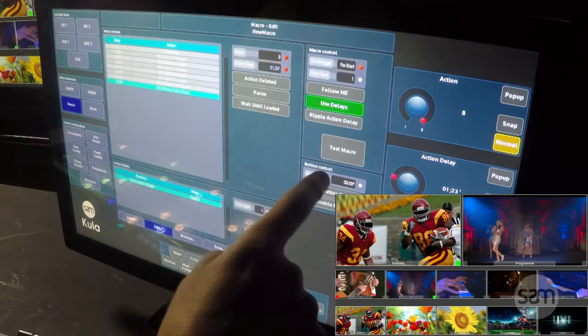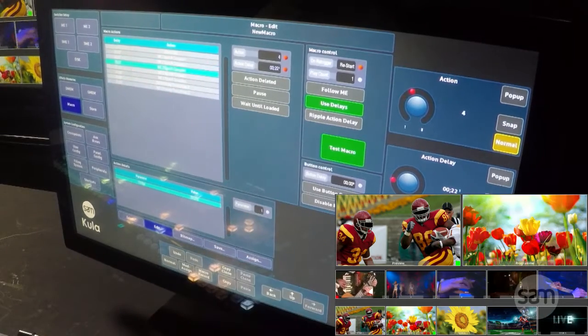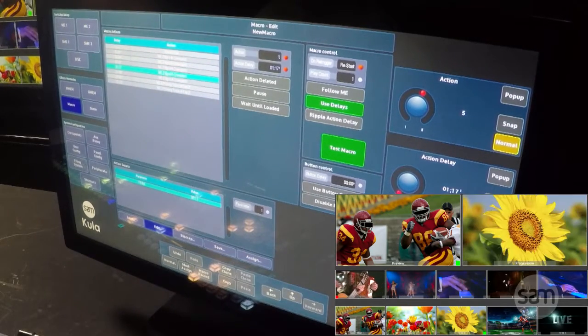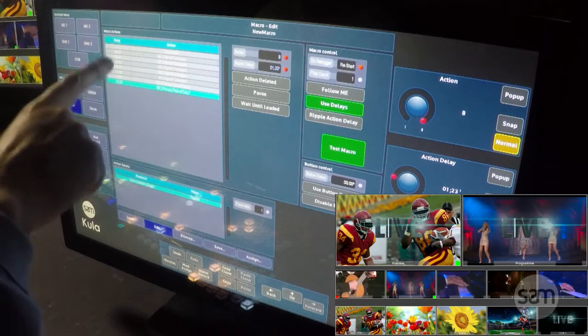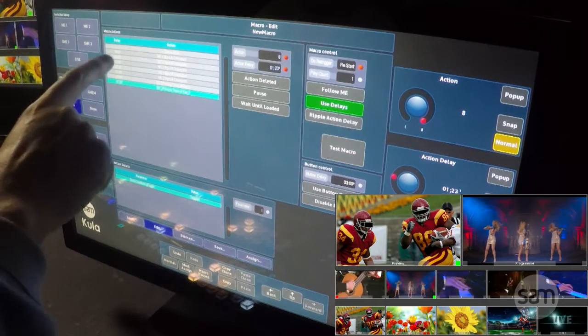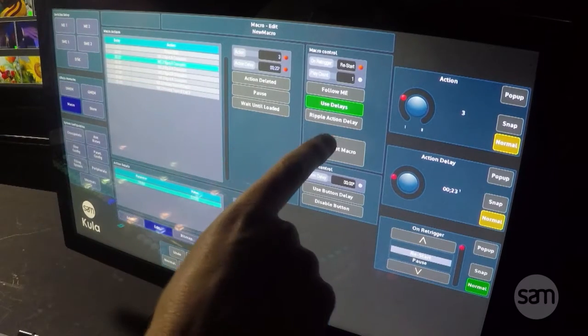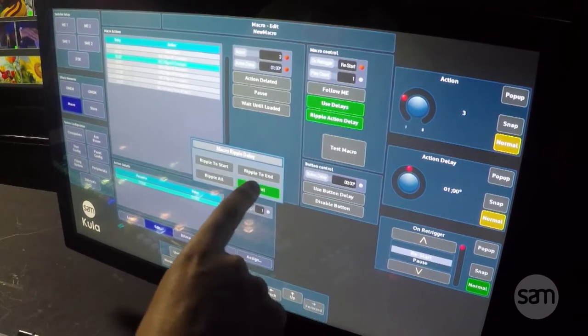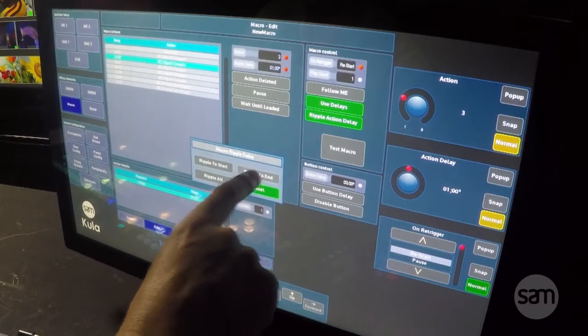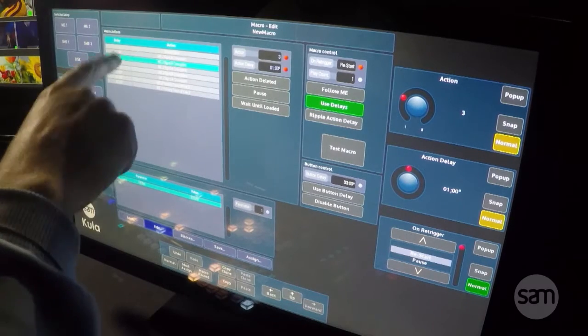What I want to do is go test macro. So if I hit test macro, you'll see the switcher will cut to all the various things in sequence, and just note the time. It's basically taking the time I've given it. What I like to do, because I don't like changing the time, I'm going to set this to 1 second. I'm going to go in here and go ripple to end.